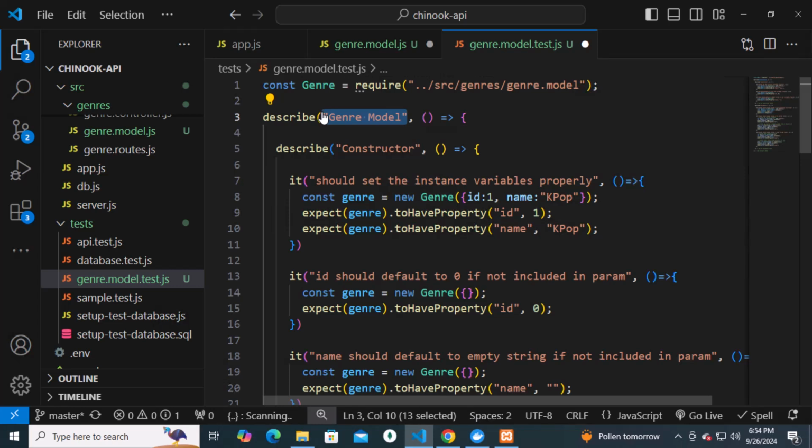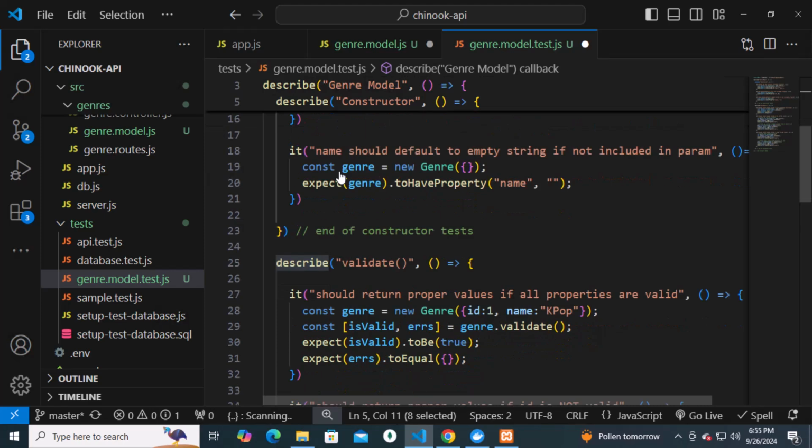And then inside of there, we want to use the describe function again for each of the things that we're testing inside of our model class. So we're going to test the constructor, and that's going to have a bunch of tests inside of that call to describe right here. And if I scroll down a little bit, there's another describe where we're going to test the validate method. So those are the things that we're testing.